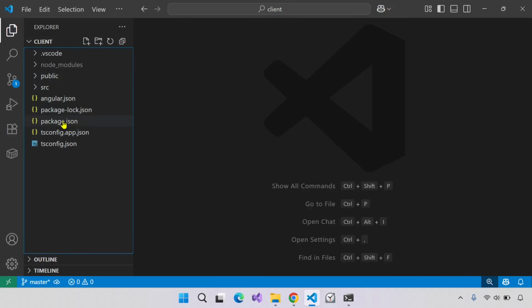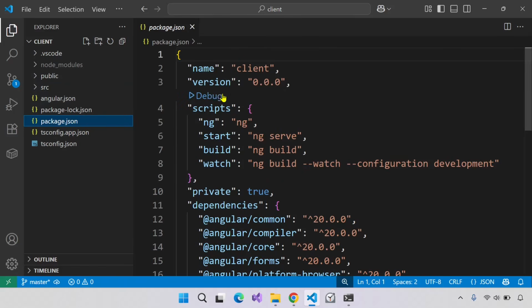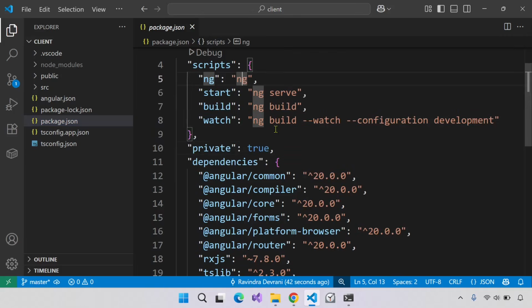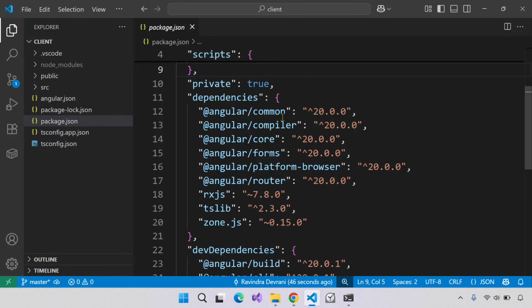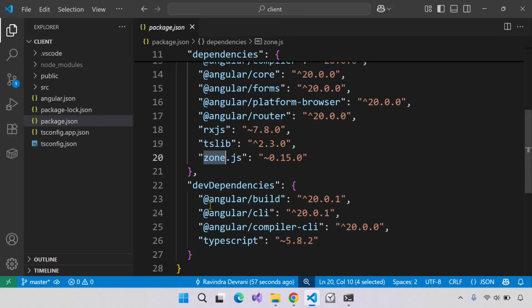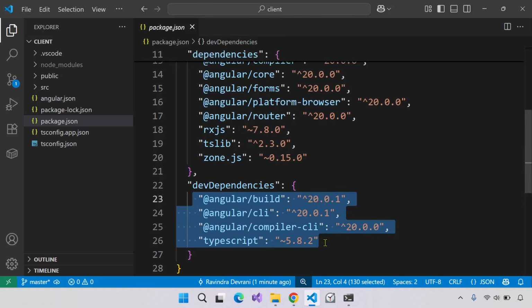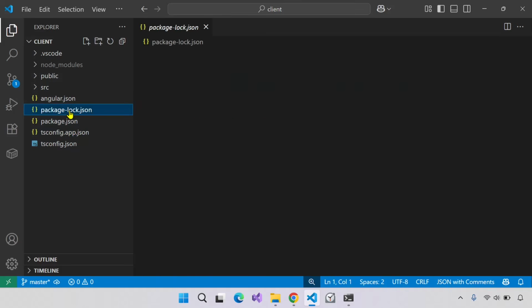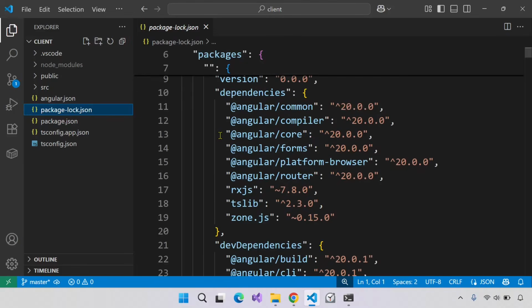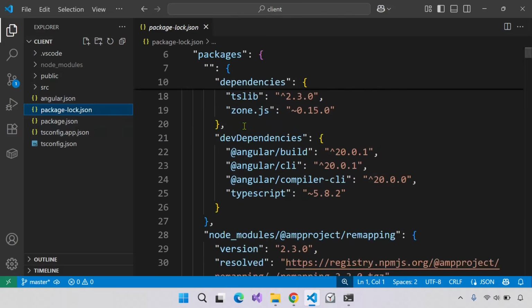Now we have the file called package.json, and it is an important file. Here you can see we have our scripts, meaning how to run our project, build or watch. And here we have dependencies, or libraries, that are installed in this project, like these packages, rxjs, tslib, zone.js, and all of these dev dependencies which are not going to be included in the production build. So these dependencies will only work in the developer environment. And here we have package-lock.json. So these are the dependencies of the dependencies, that kind of thing.